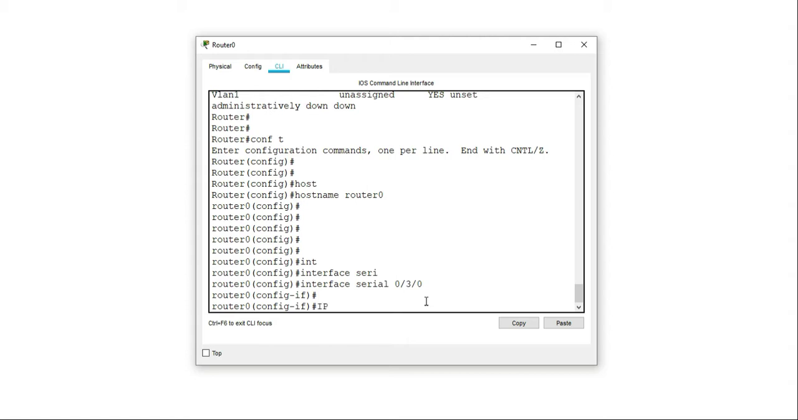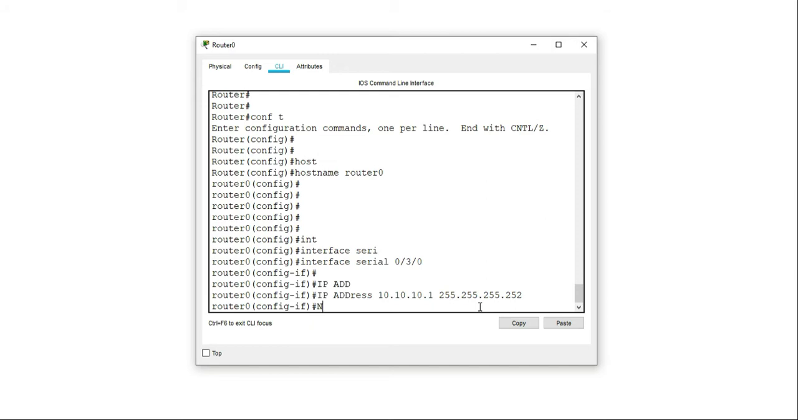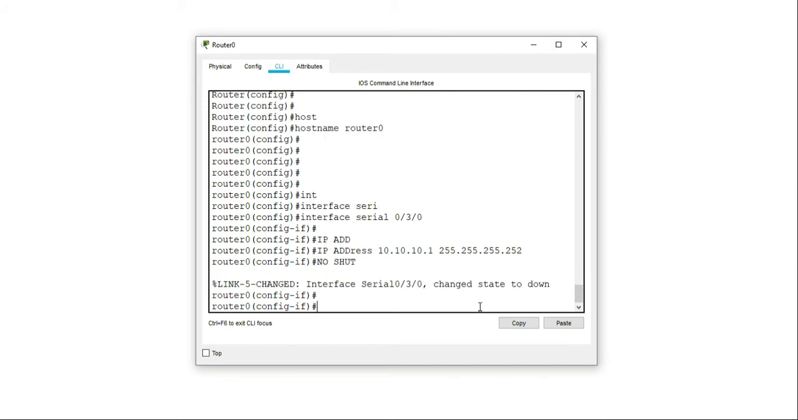I'm gonna go ahead and set an IP address on it, and that will be 10.10.10.1, and I'm gonna be using a /30 subnet mask. Like that, and I'll do a no shut.